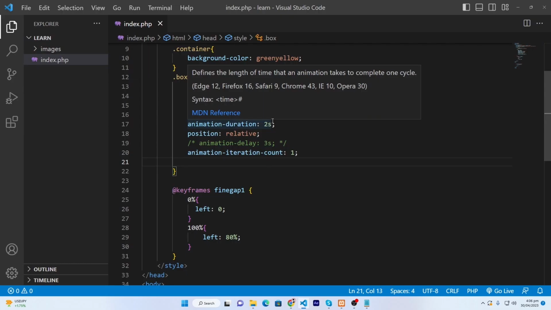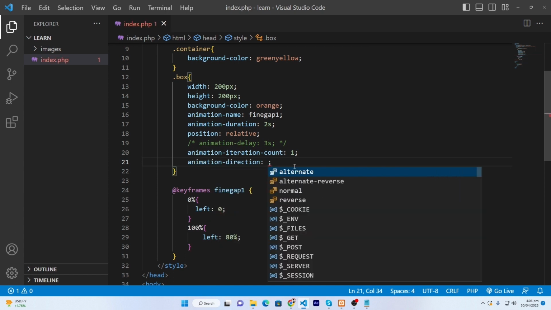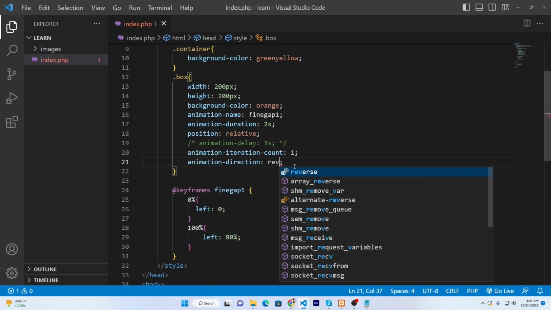The next CSS property we have is animation direction. By default, its value is normal. Suppose I type here reverse and refresh my page, you can see that our animation will start from the end point to our starting point.